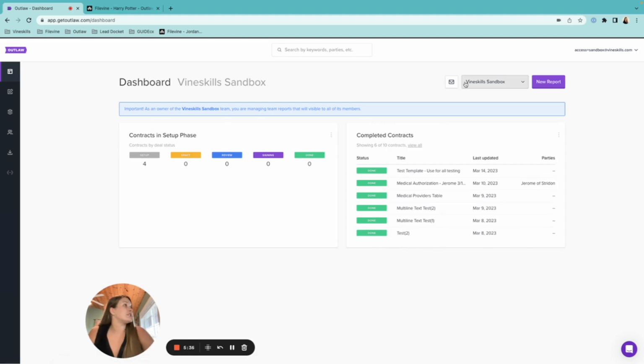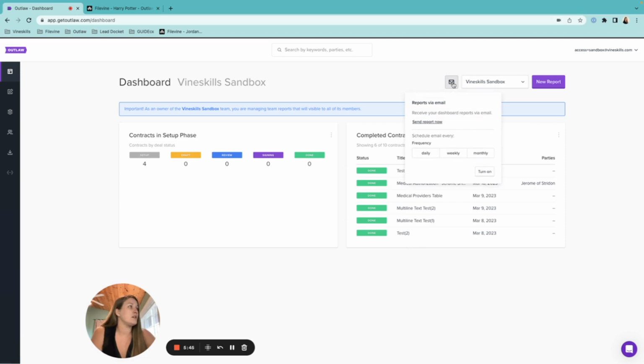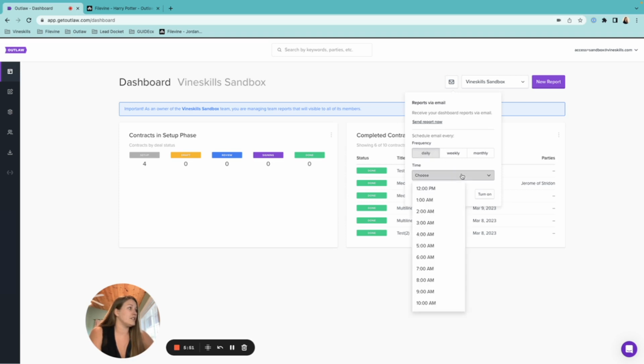Something else to note just about the dashboard here, either your dashboard or the org dashboard, you're able to come up here to this little email looking button, and you can actually schedule reports to be sent via email. You can come down here and select the frequency, you can choose your time, and then you can turn this on, obviously for weekly as well. You can choose the day and time, and monthly you can choose the day and time. Or if you want to see a copy of your reports now, you can also hit this Send Report Now.